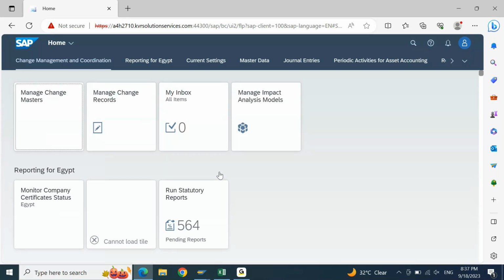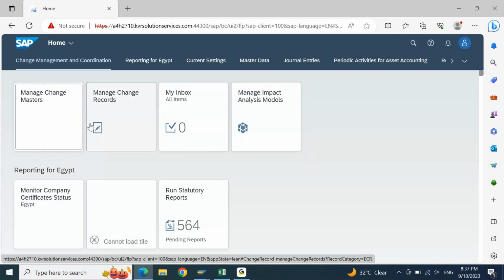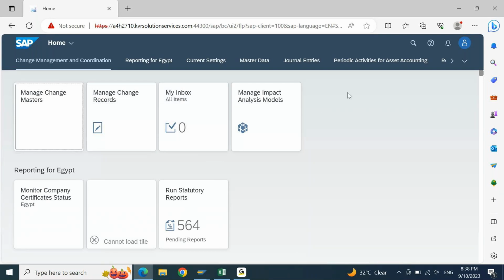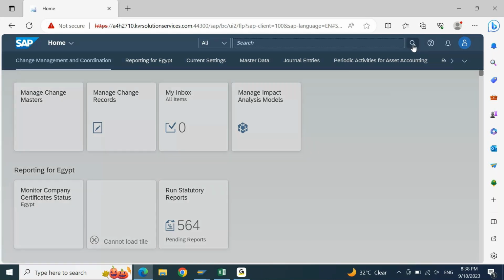Okay, this is your Fiori screen. These are all called your tiles. Everything is called a tile. Now from this Fiori list, you need to search. To search from your Fiori list, you will find the search icon here on the top right side. Click on this search icon.